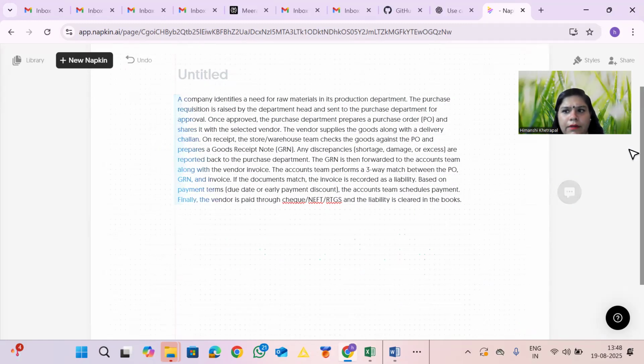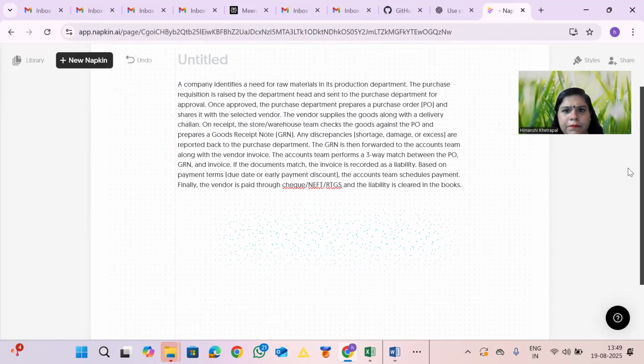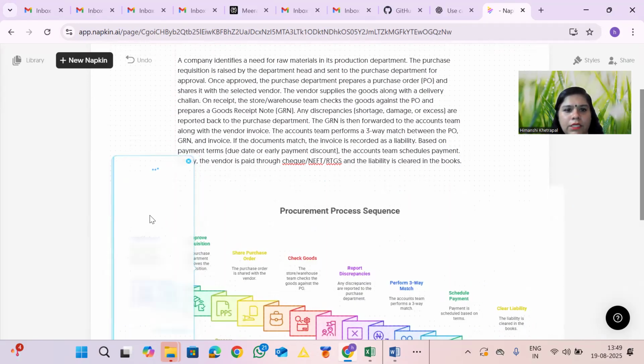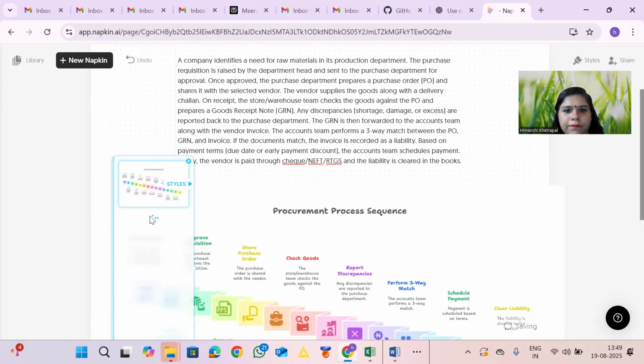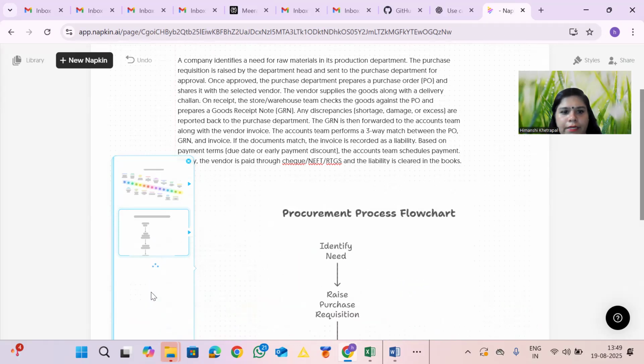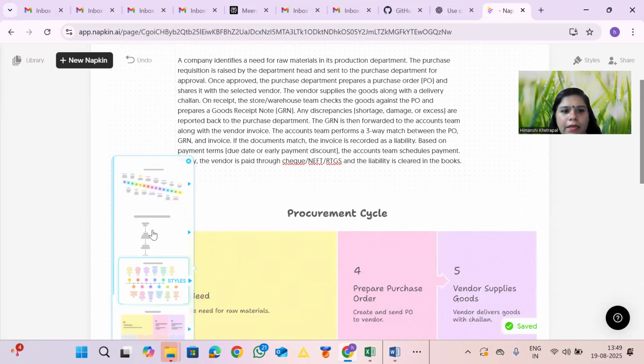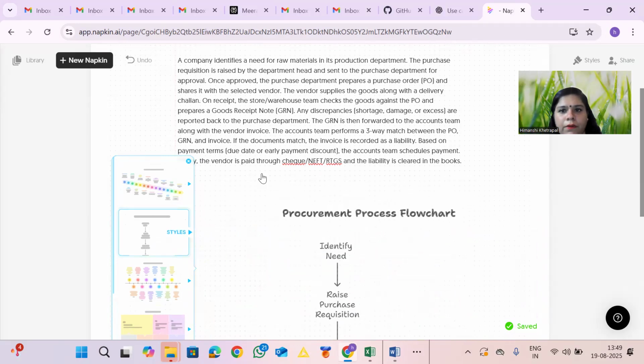Let's do it again. It's taking a bit longer. The blue dots over here, yes, I have the suggestions, but it is still in a loading stage. So you simply have to put your cursor on the next one and it will reflect on the right hand side. So this was just a very quick demo of how we work using Napkin AI and create a flowchart in a professional manner.